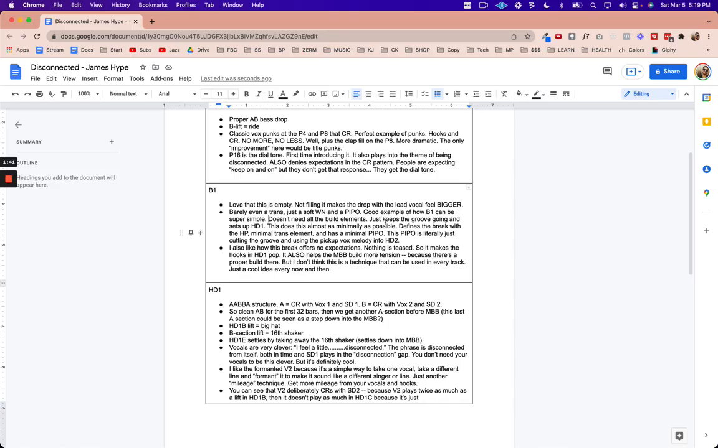Okay, so again, this is a good example of how you can get away with less in the break one. Doesn't need any of the build elements, just keeps the groove going and sets up HD1, does so as minimally as possible, defines the break with a high pass, a minimal transition element, which is the white noise, and a minimal pipo. Literally the beat just stops and then you have a pickup melody. This pipo is literally just cutting the groove and using the pickup vox melody into HD1.